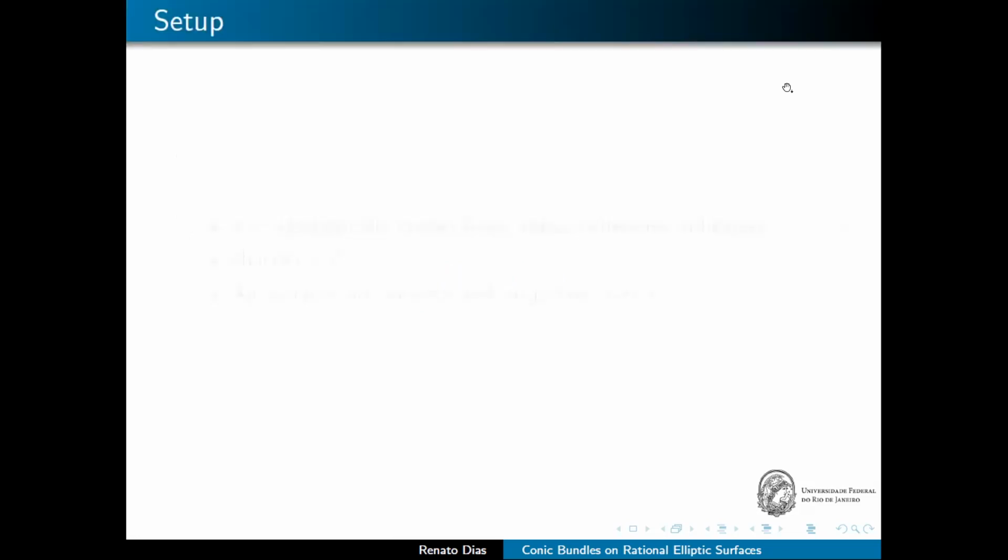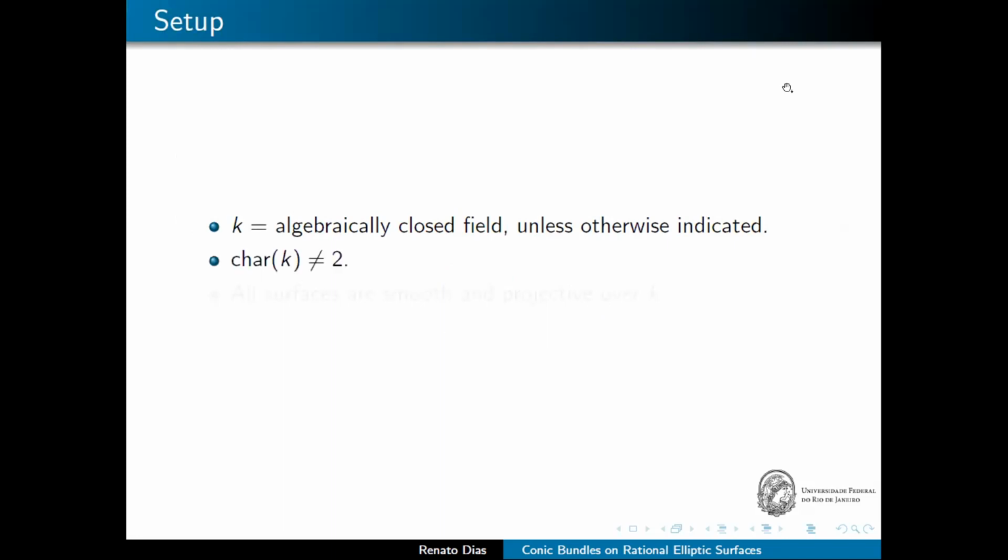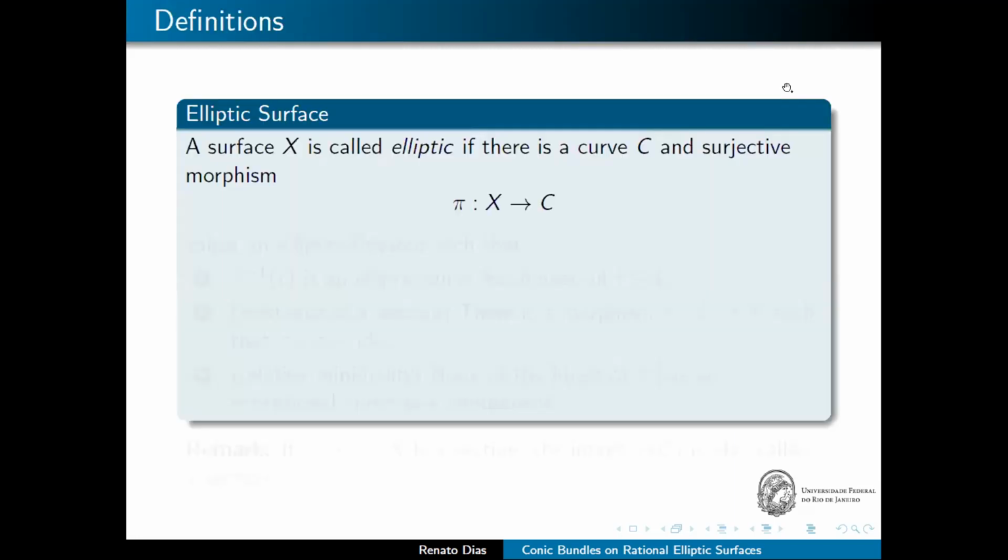So we're going to start with a setup. First, K is going to be an algebraically closed field, unless I say something different about it. The characteristic is arbitrary, except for 2, and all surfaces are going to be smooth and projective over K. Okay, so I'm going to start with some definitions.